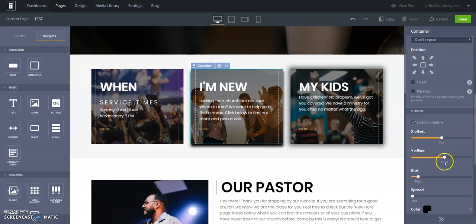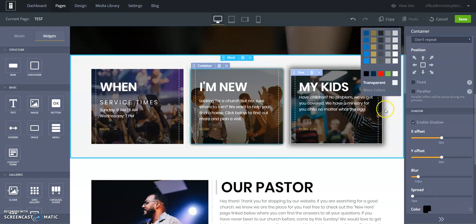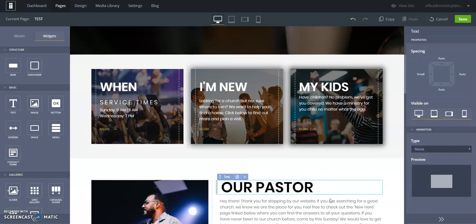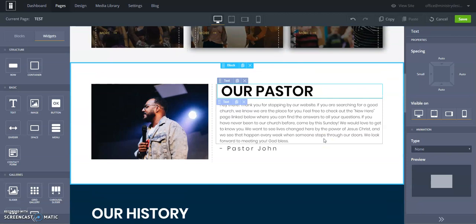We'll put this to 0 again, put that to 0. And again, we can change that color to whatever you'd like. And we can adjust the spread maybe, and adjust the blur however you want. But the idea is it just allows you to create these cool little drop shadow effects that look pretty sweet. And you can do it to full sections as well.